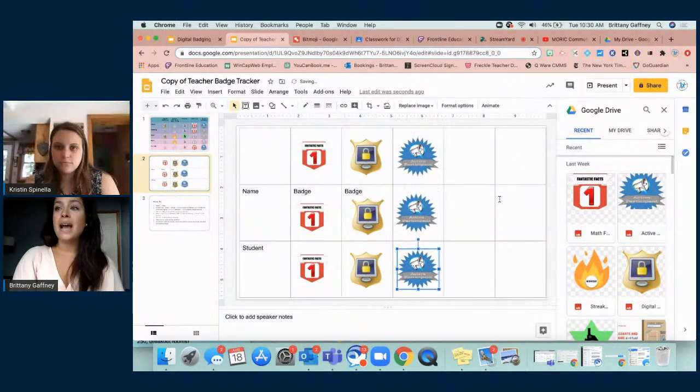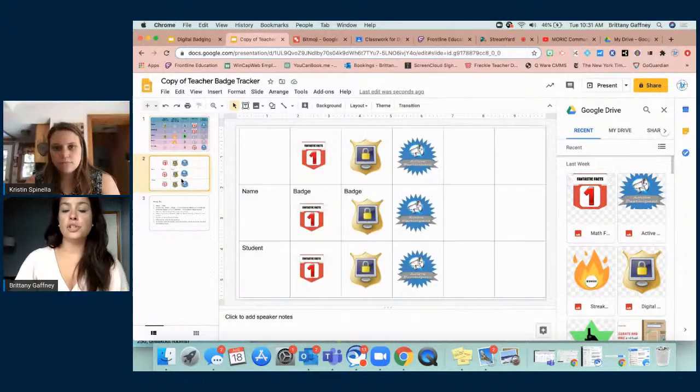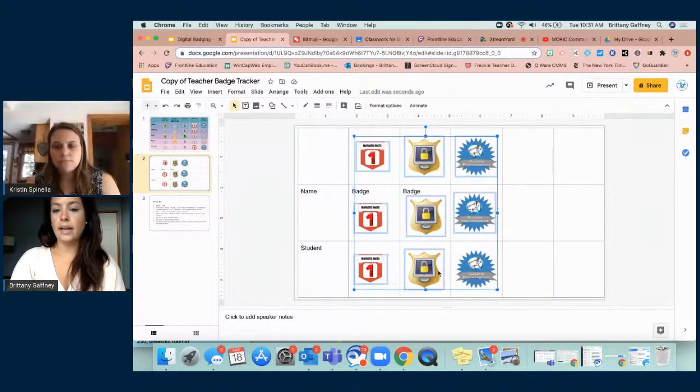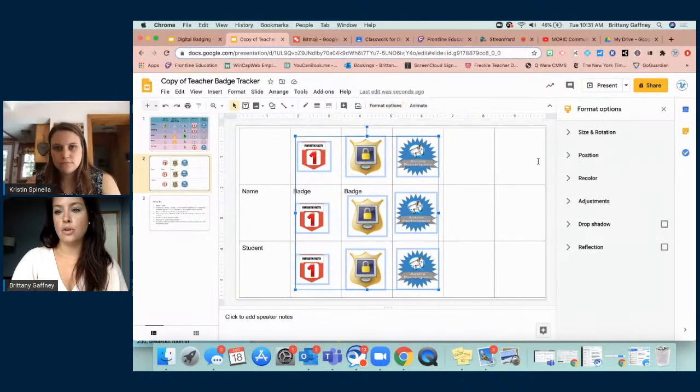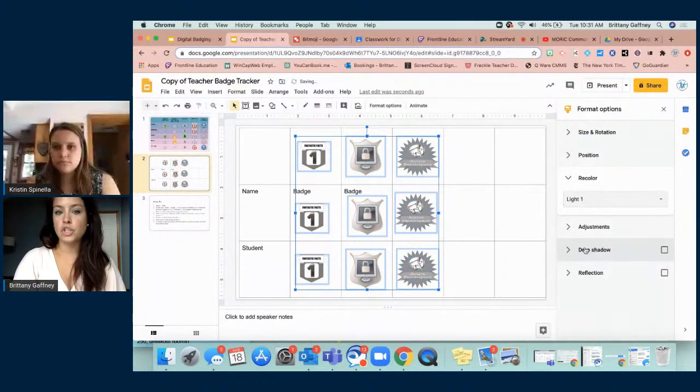Okay. Now, the next thing I want to do is, do you see how they're all grayed out except for the ones that they earned? So obviously, if I'm starting fresh, we want them all to be grayed out. So once you have all of your images out there, you can click on one and hold down your Shift key and keep clicking to highlight all of your images. This will save time. Go to Format Options, Recolor, this is color right now. So we want to choose any gray scale option. So I'm going to choose this first one here. So it turns them black and white.